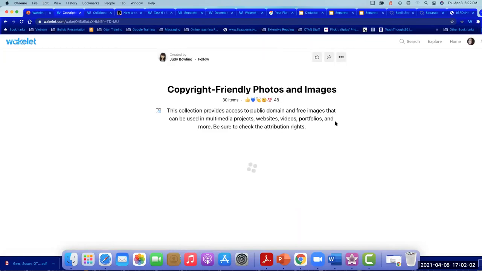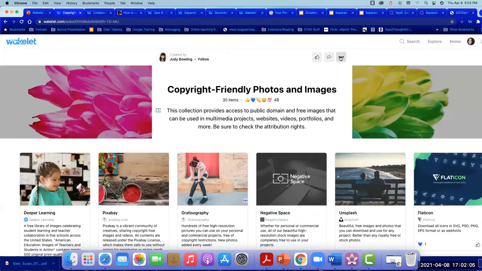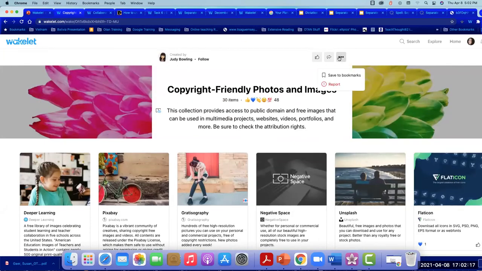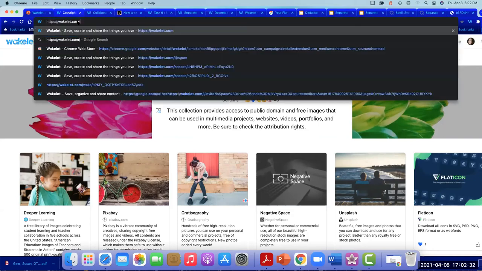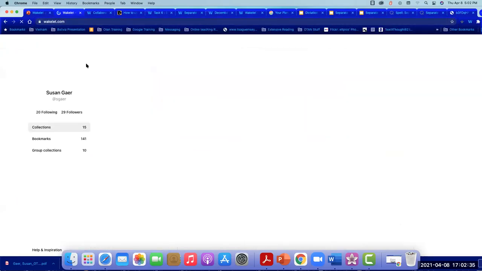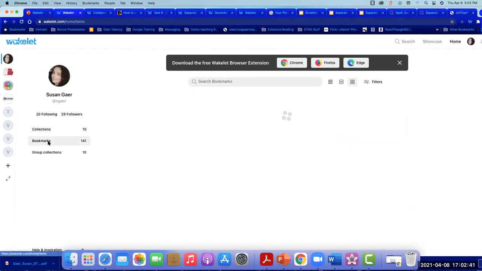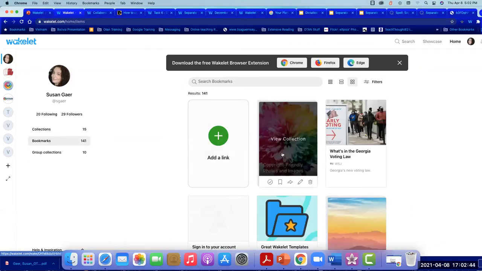I'm going to show you how to get your Wakelets so you can put stuff into your sections. Right here, you see the three dots? This is the one, copyright friendly photos and images, that I like. It's got all these free ones that we can use. So I'm going to save it to my bookmark. And now down here, it says my collection was saved. Now, where did it go? Let's take a look. Go back to wakelet.com, it'll pop up to my Wakelet. And if I look here under bookmarks, here it is right here.